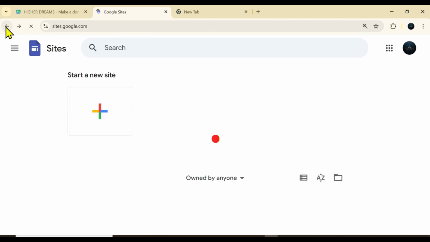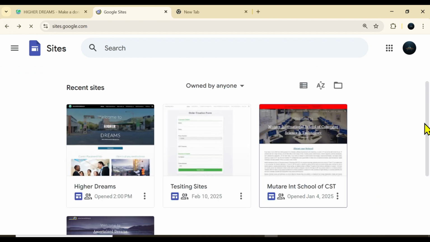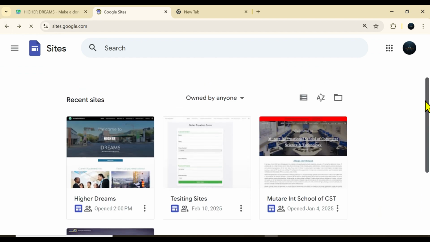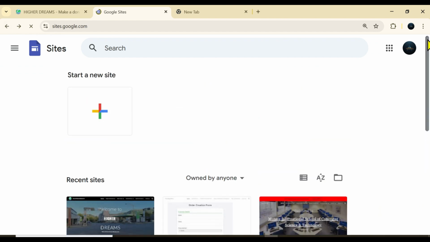Okay, here I go back. I want to create a completely new project in Google Sites. How am I going to create it? I can click on Start New Site, this big plus here. Remember, in your account, you can see some symbols here. Don't worry about those symbols.